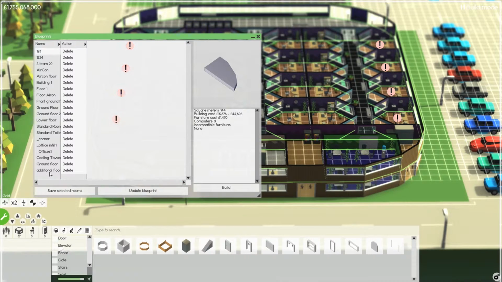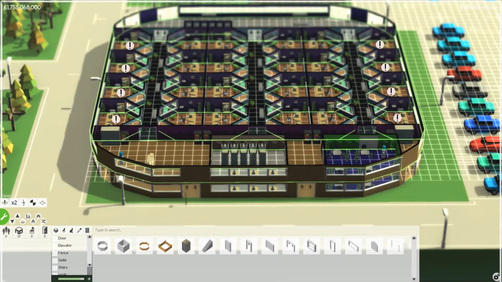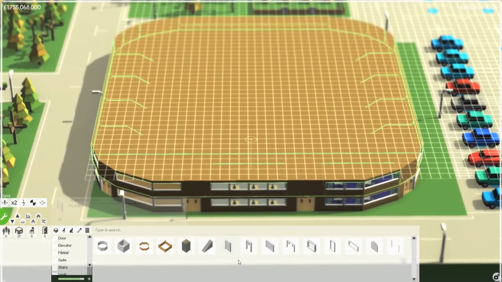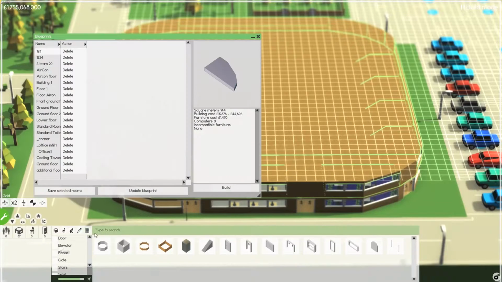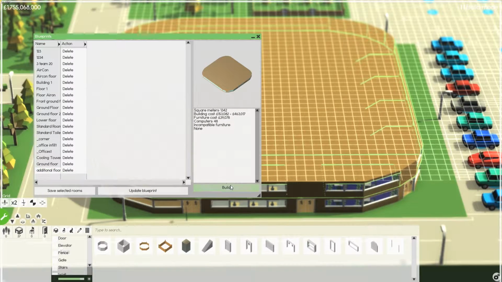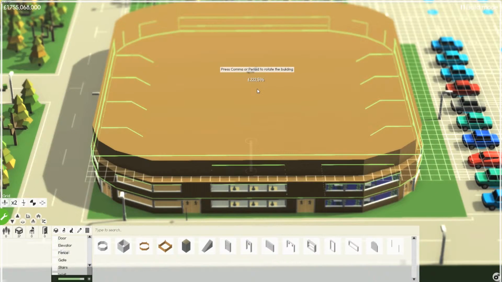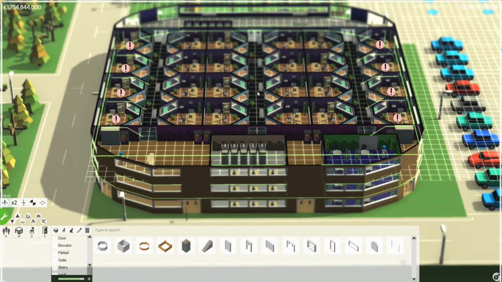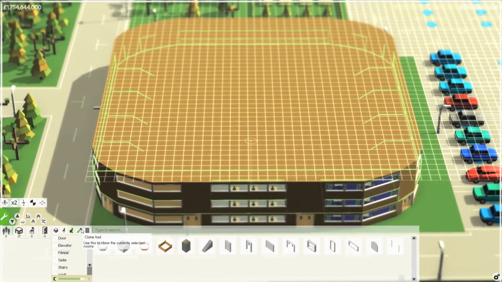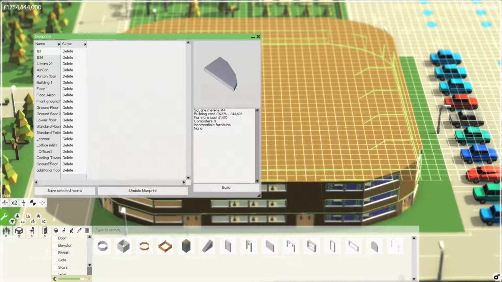So we've got an additional floor, so every time we want to go up a floor now we can just copy and paste that build. I have quite a few of those different builds. I'm actually going to do an additional floor build above that. So we're going to have 3 floors now. And then on the next floor, we'll put our cooling tower back in.